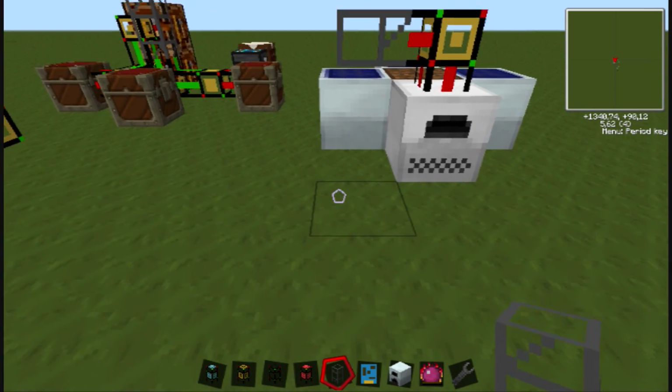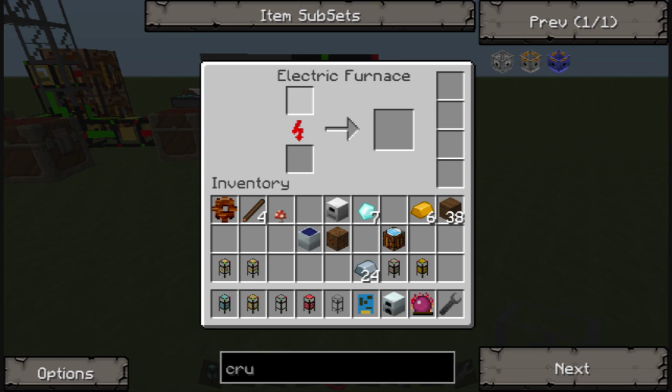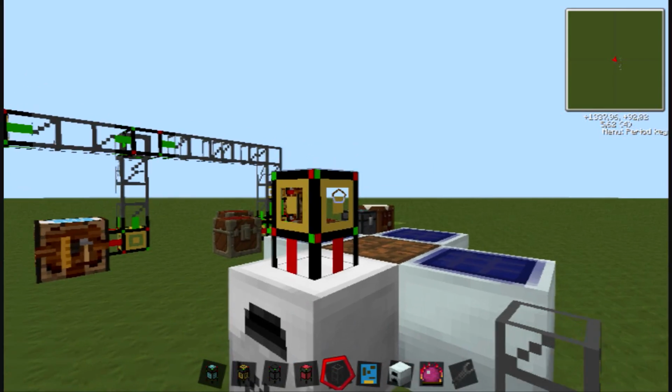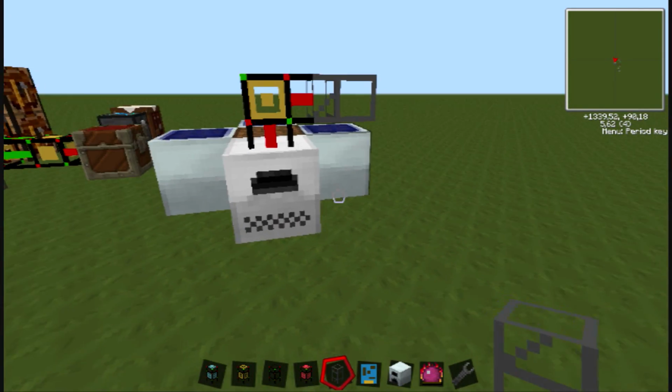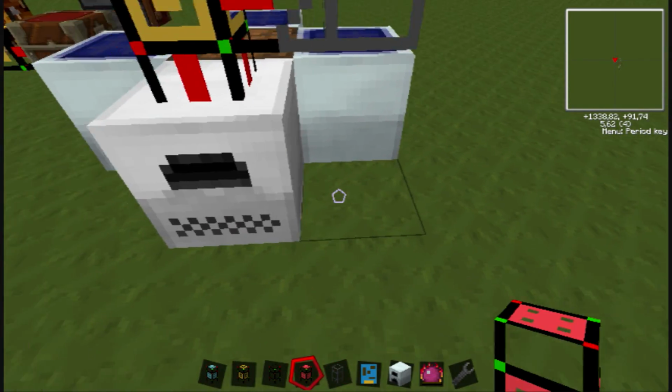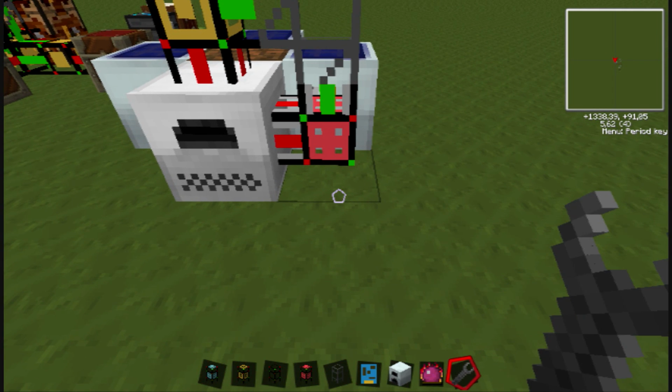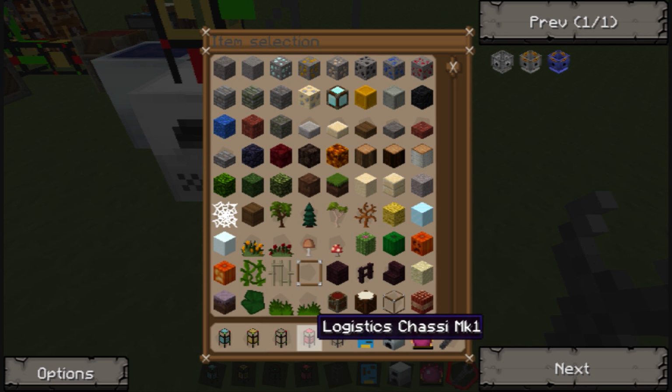Place a stone pipe here. As you can see, the crafting pipe goes in the slot where this thing goes. And oops, wrong side. Now we can place this one here. And now if we place a chassis pipe, a logistic chassis.